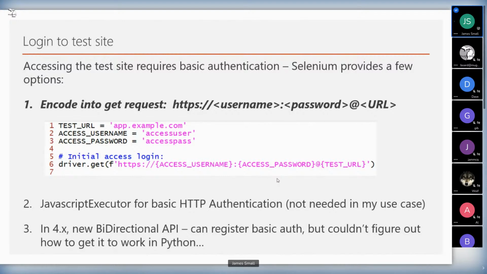And in 4.x, there's a new binder API that's really cool, and you can load credentials, and you can associate, say, if I go to this URL or this domain, use these credentials, which is really cool. But for some reason, they had examples for all the core languages except for Python, and I couldn't figure it out yet. I'm close, but I couldn't quite get it working. So that's another option that's coming. But like I said, for this option, this was good.